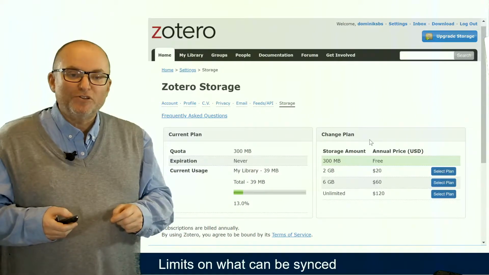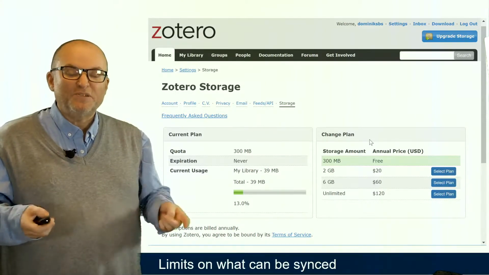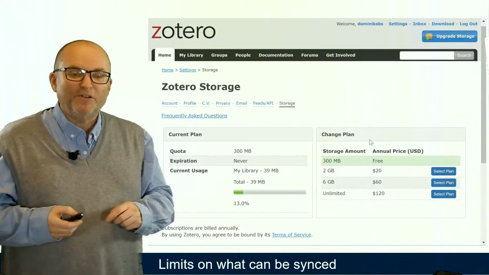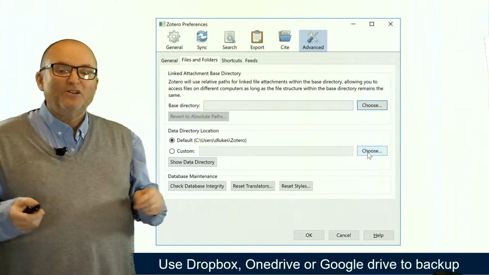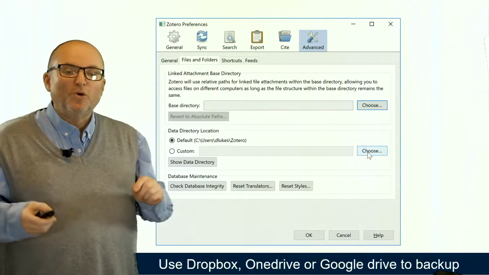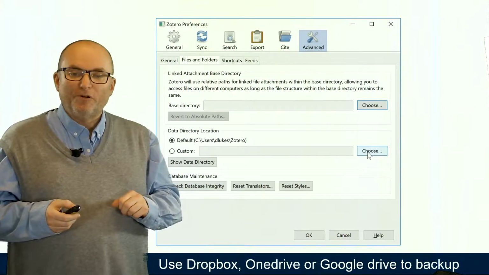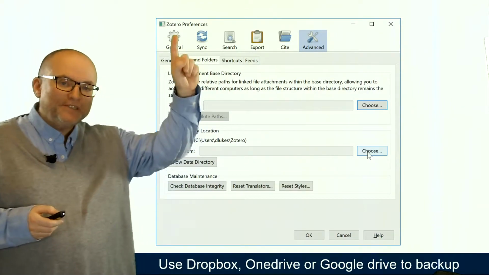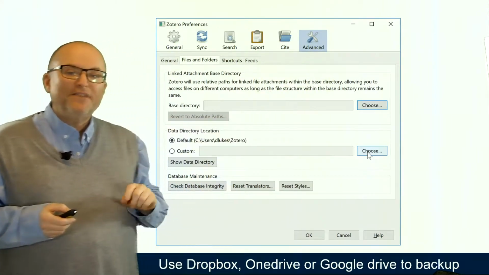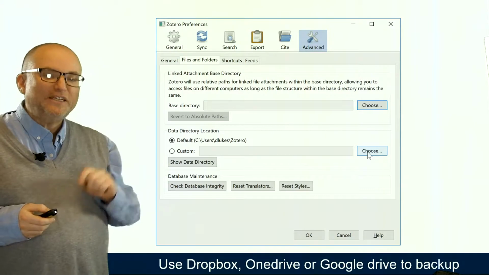Now, if that's what you want to do, then you have to figure out how to best make sure that your file attachments are also stored, and then we're going to have a look at that next. The best thing that I found is to store your database inside a Dropbox, OneDrive, or Google Drive folder. The way to do that, you go back to Preferences, go to Advanced, and then here choose Files and Folders. And then here you choose a different data directory.